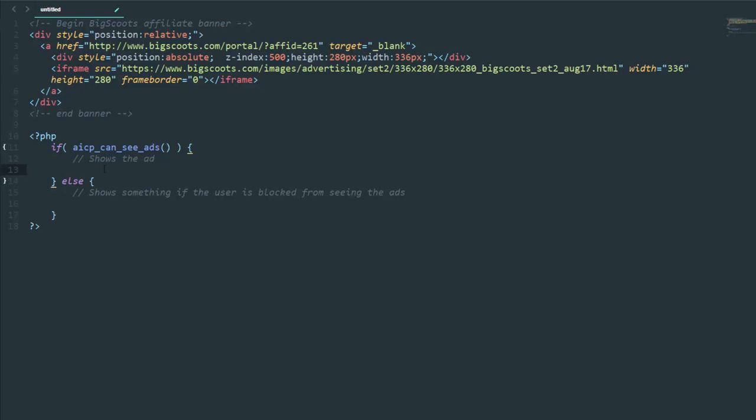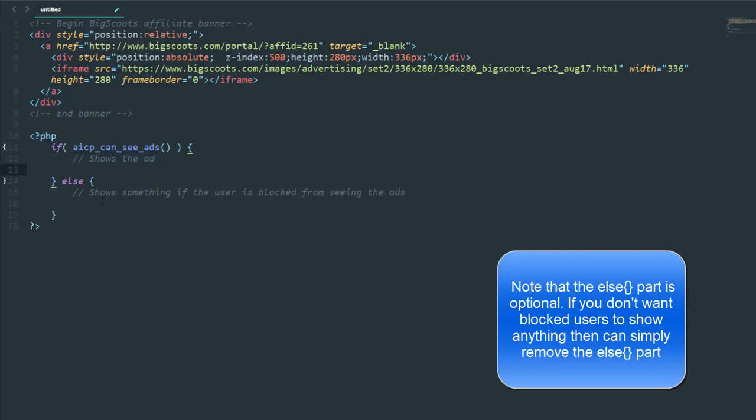Now in certain cases what people want is, if a user is blocked from seeing the ads, to show some kind of affiliate advertisement. Okay, so for that purpose the else part is used. Inside the else part, whatever image or affiliate advertisement you put would be shown.